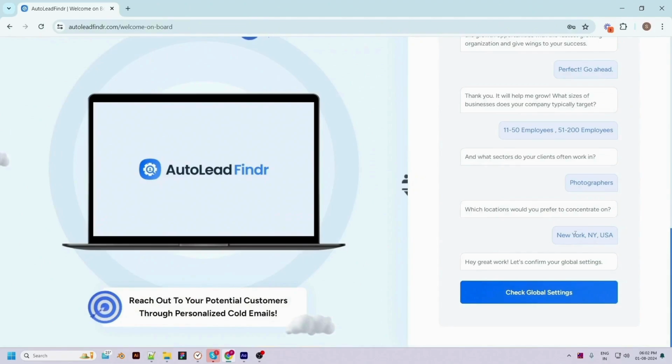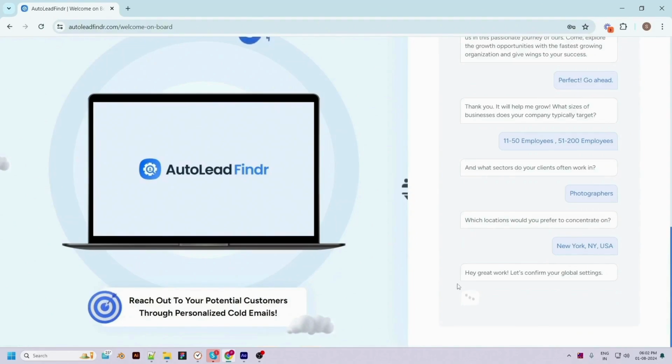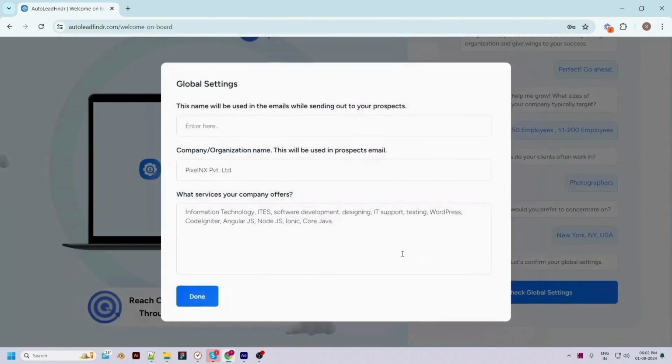Now, it will ask me to confirm the global settings of my company. These global settings are basically the details which will be used while sending emails to the leads that the app has searched for me. These details can be edited later as well while creating campaigns.